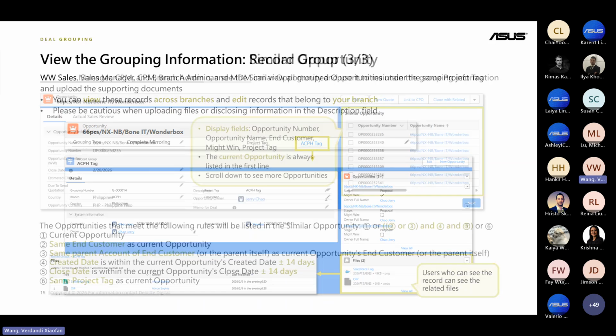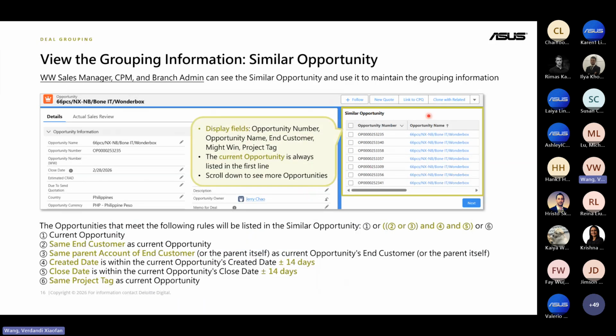Okay, then the next information is about the similar opportunity section. Worldwide sales manager, CPM, and branch admin can see the similar opportunity and use it to maintain the grouping information that we've introduced before. The list display fields include the opportunity name, opportunity number, end customer, my win, and the project tag. The current opportunity is always listed in the first line. If there are many opportunities, you can scroll down to view more.